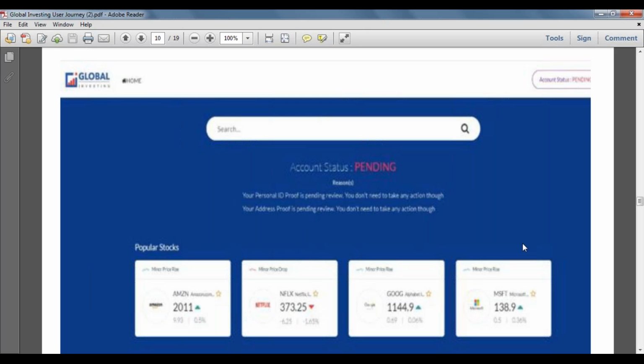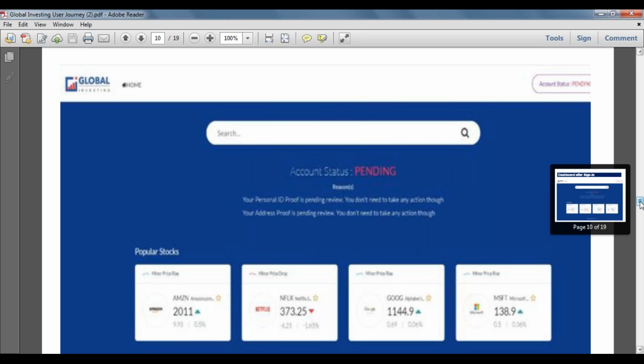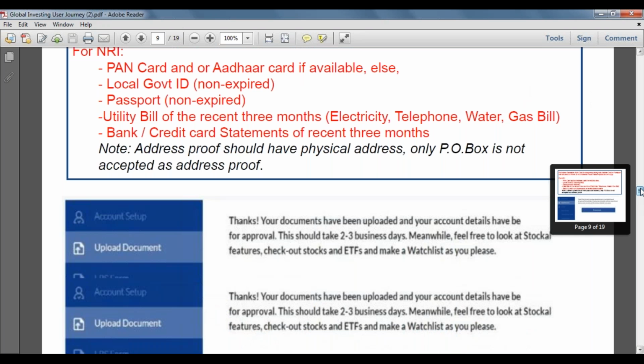Now once this account is active, you get access to the 3500 securities that are available on this platform, and you can start the trading, right? So this is all about how you can open up the global investing account.